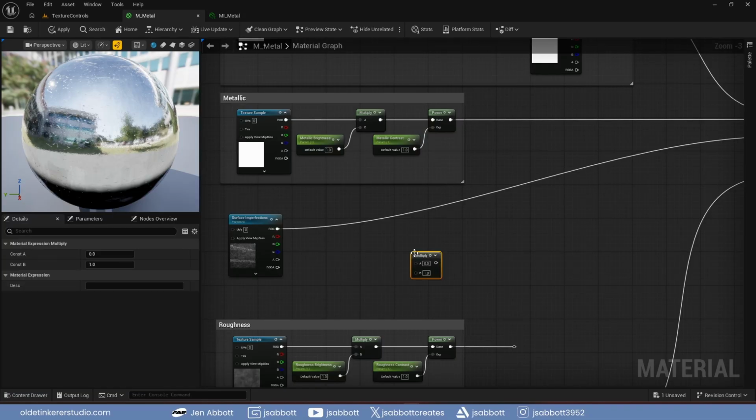Add a multiply node by holding down the M key and left-clicking. Connect the texture map to the A input of the multiply node, and connect the multiply node to the roughness.